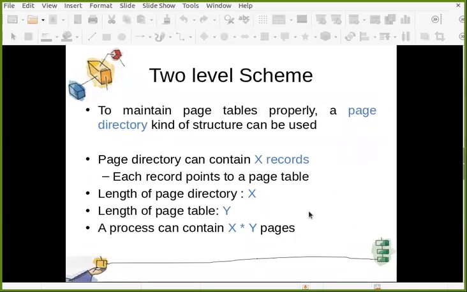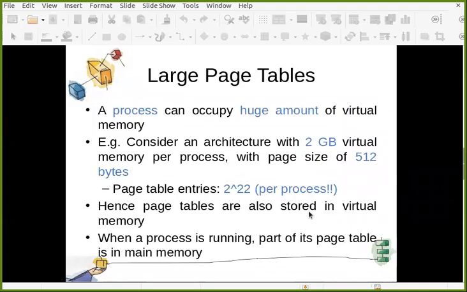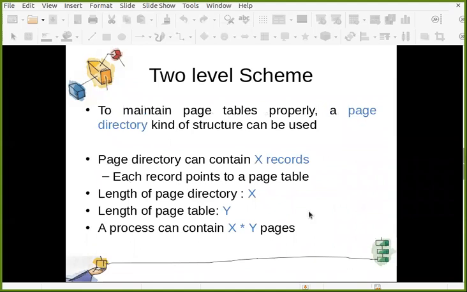So what is the solution to this? If even the page table is in the virtual memory, how can you get the particular frame of a particular page? So there is a two level scheme. Now we have a two level scheme.